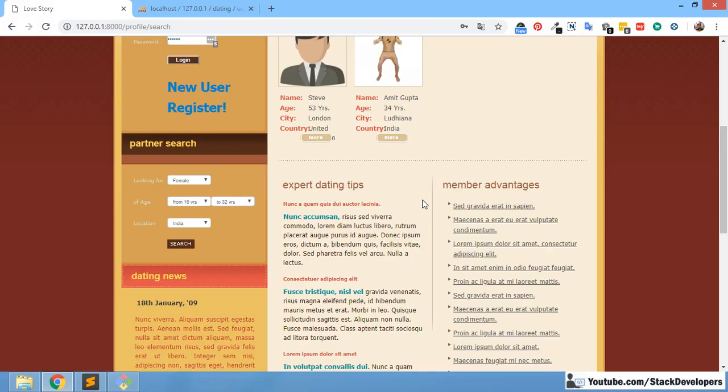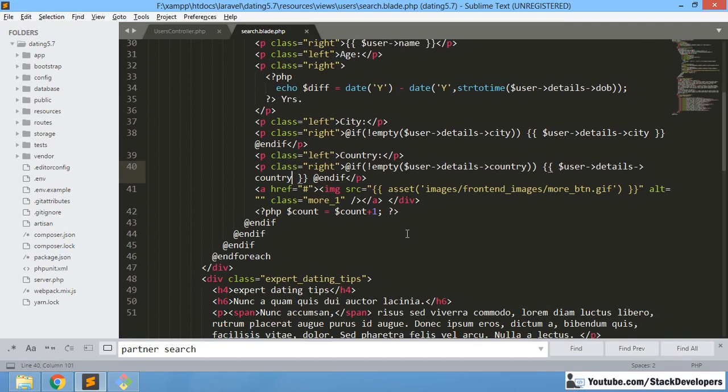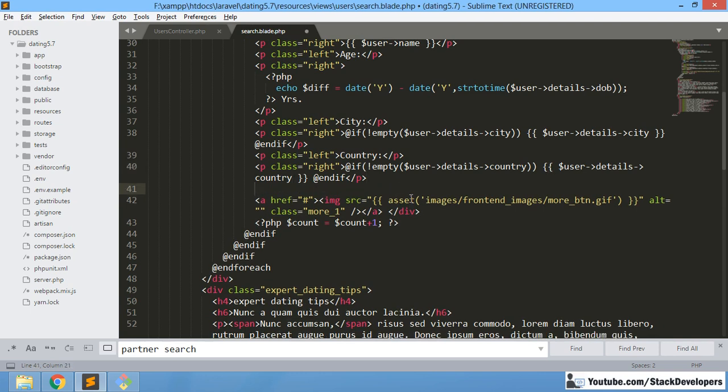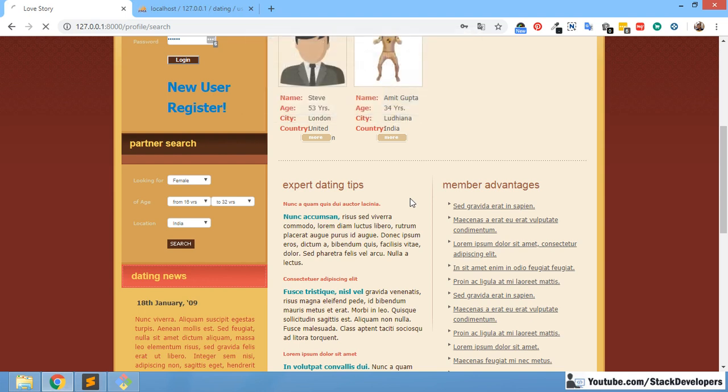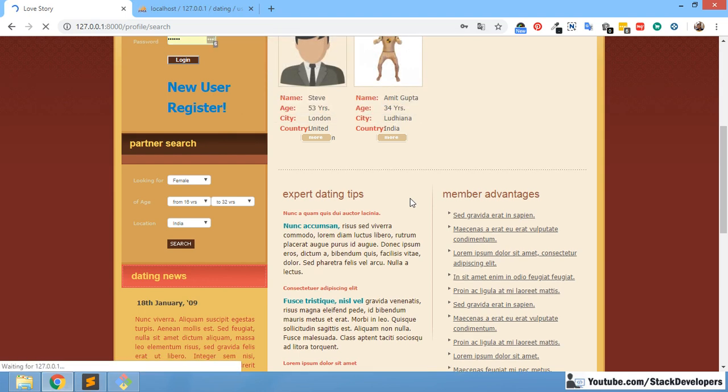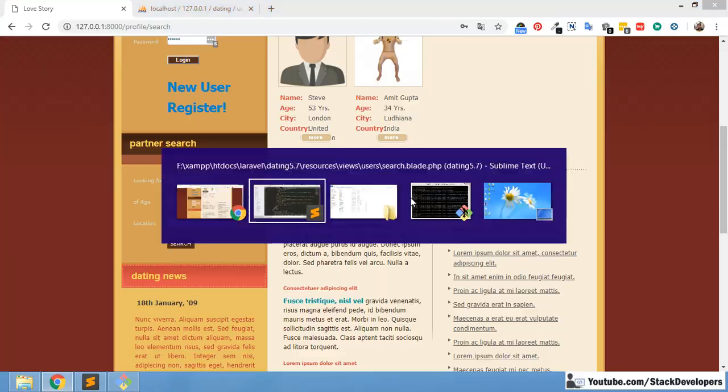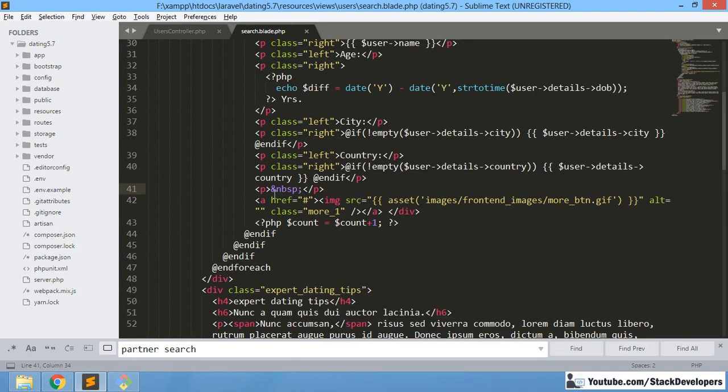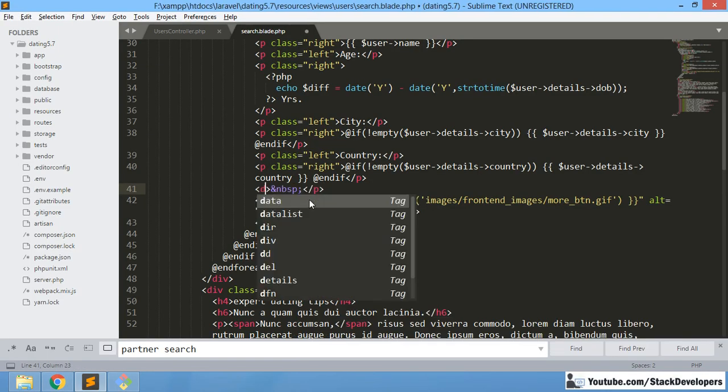Still there is some issue, but we can see. More option is getting an issue, but we can check if we are able to resolve this issue. And NBSP I can add. No, NBSP is not working here. Okay, so we'll see the div.